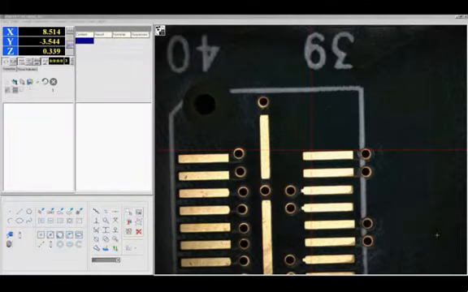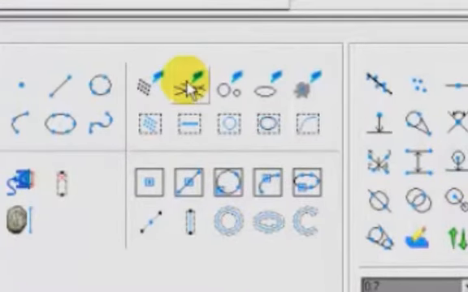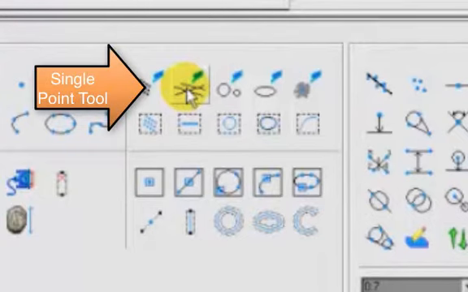So now we're going to look at the automatic line edge detection tools that are available. Using these tools, it's the same array of tools or types of tools that are available in the circle tool that we went over. And the first tool is the single point line tool.